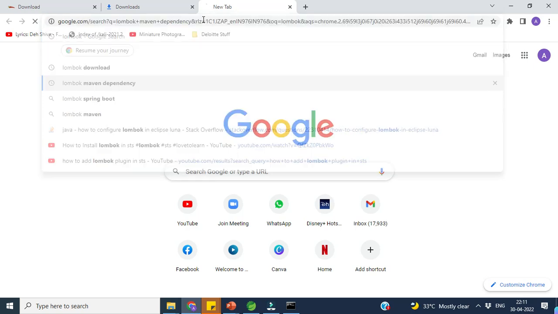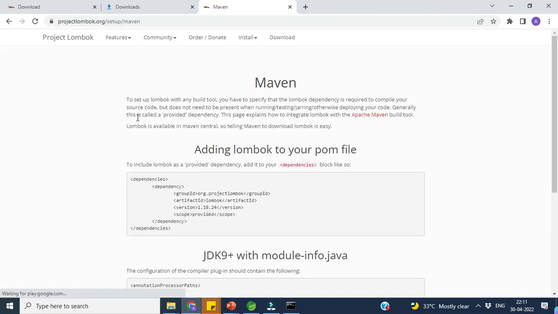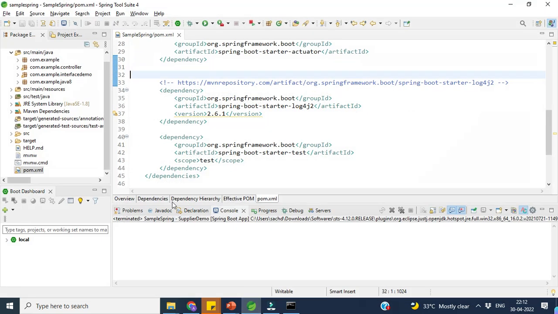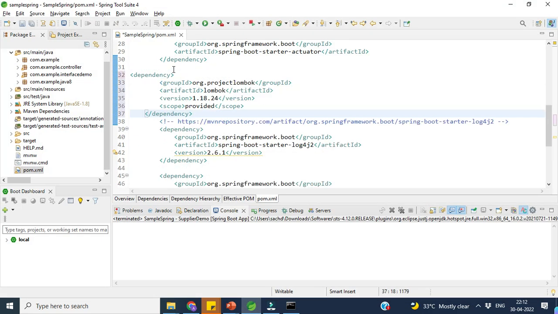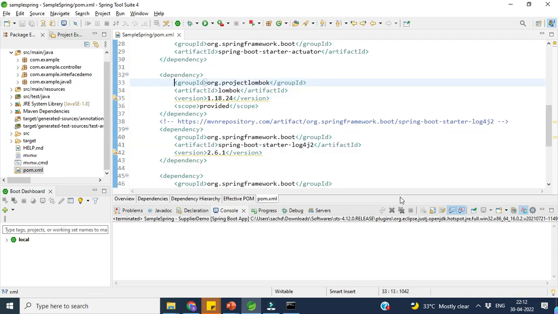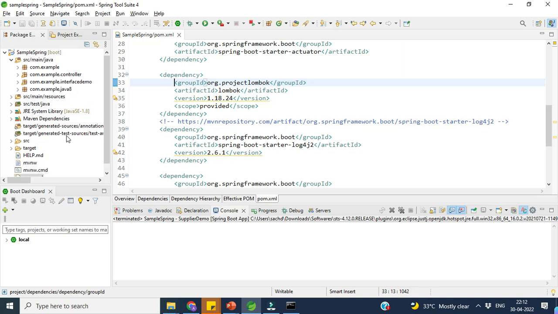So we will search for Lombok Maven dependency. Click on the first link, the official website. Just copy this dependency and now we will move on to the pom.xml file of our application. Here it is, just paste it and save it. It was building, and after that I will show you whether it got installed or not.